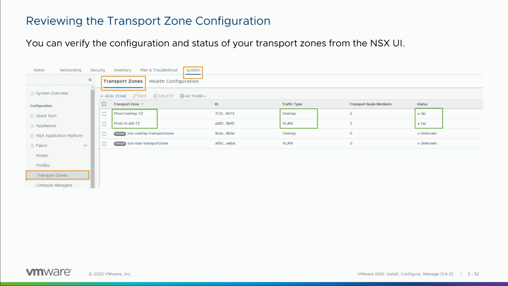Once we create them, we can see what type of transport zone they are. We can see the status of the transport zone. Now, you'll notice here in this picture that the default transport zones both have a status of unknown. They have a status of unknown because we're not actually using them anywhere. The prod overlay TZ and prod VLAN TZ transport zones are both used in host preparation, so they both show a status of up. The unknown status simply means that we're not using these anywhere, so we don't know what the status is. They're not actually realized anyplace out in the data plane.